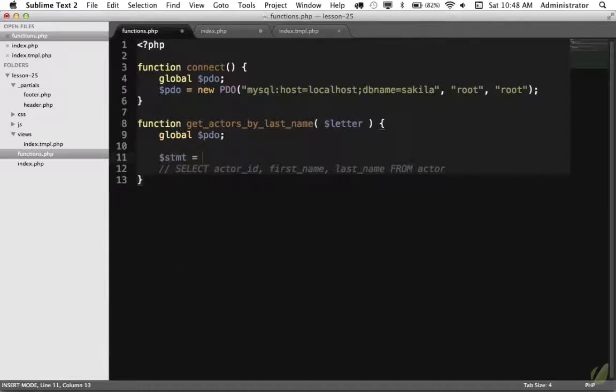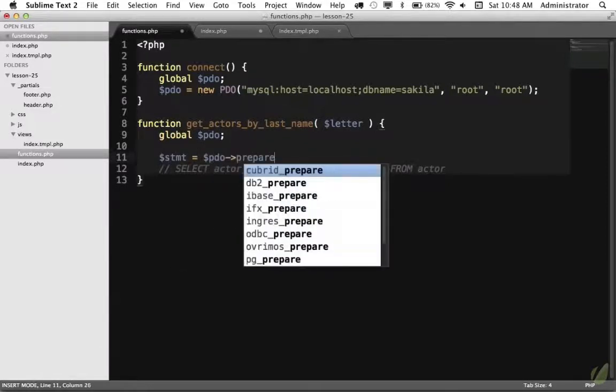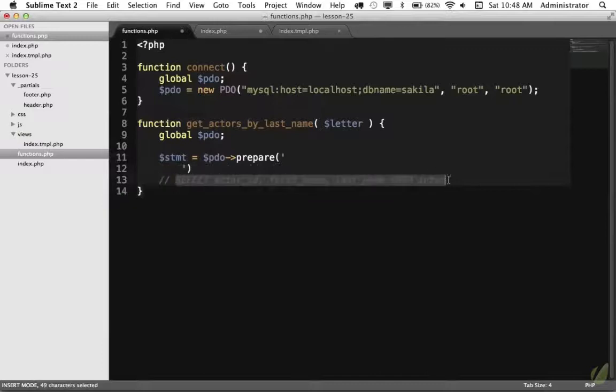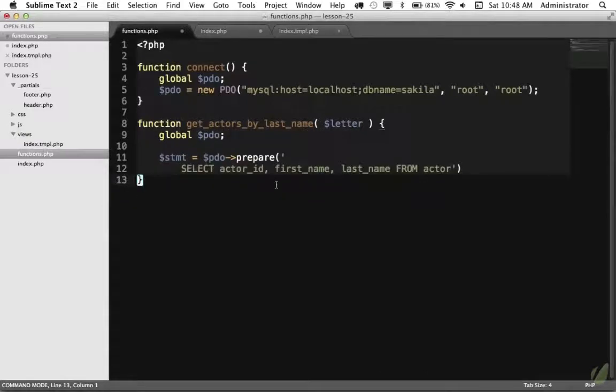Statement is going to be equal to PDO, and we're going to prepare. And I will copy and paste all of this in. So select actor ID, first name, last name from the actor table. However, as we discussed, how can we specify that it needs to begin with the letter?